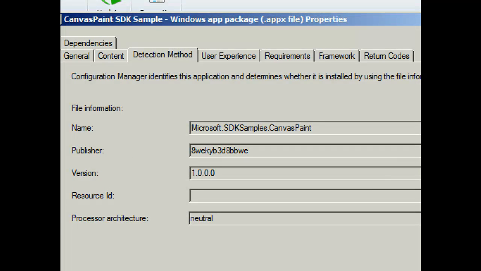This is all information that Configuration Manager was able to extract from the package itself, and it's as easy as that. So some of these things like the name or the requirement rules, which specific versions are supporting this deployment type or can be applied by this deployment type, you can later edit if you need to, but all the defaults are there, and it's as simple as that.